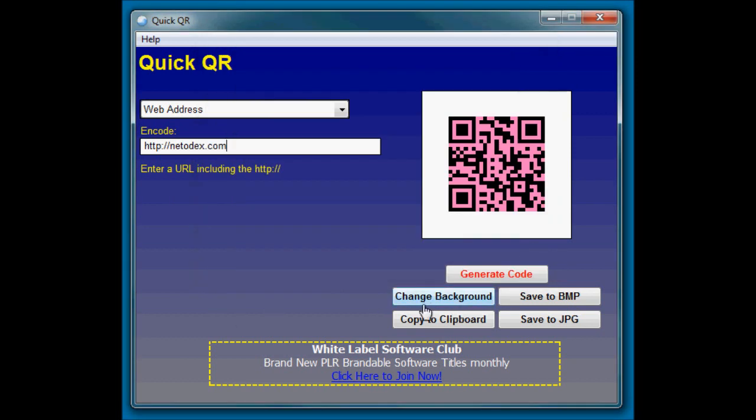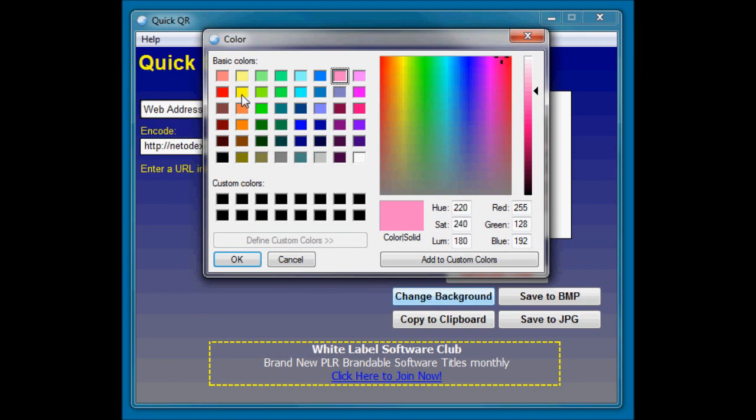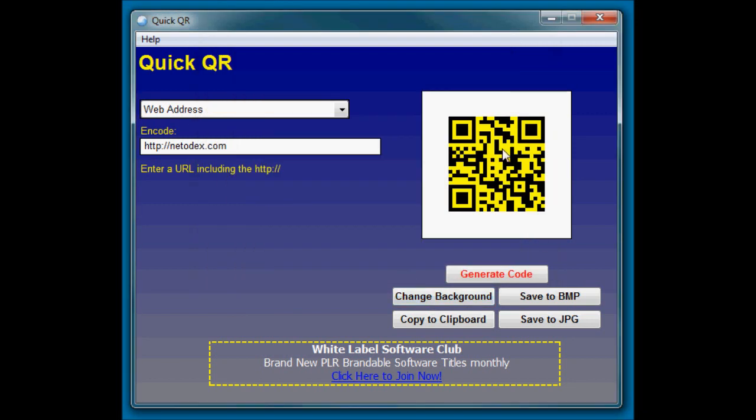And indeed, in my experimenting, I found that some QR code scanners actually work better if you use a colour like yellow than they do to the normal black and white version of the code. So you can set the colour and then you can save. That's really all there is to the software. Very, very simple and very, very quick to use.